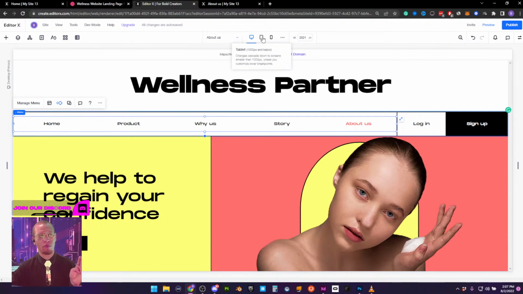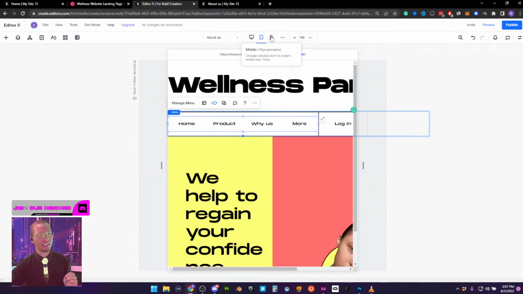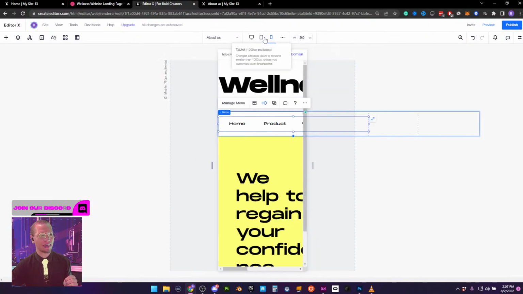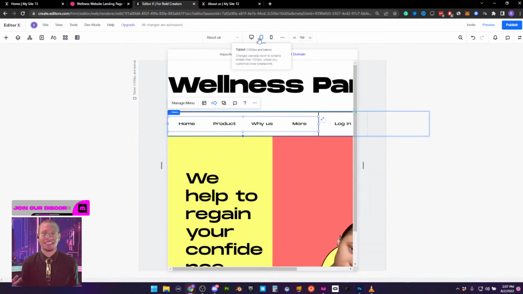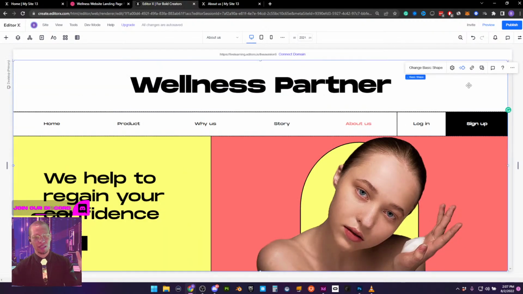Now, for those of you who are brand new to Editor X, you might start pressing tablet and mobile and be like, Brandon, this does not at all look like a responsive site. It's because what we need to do, and it's very minimal, is start working with percentages and changing how we have displayed what we have here on mobile and tablet. So let's go ahead and get started.